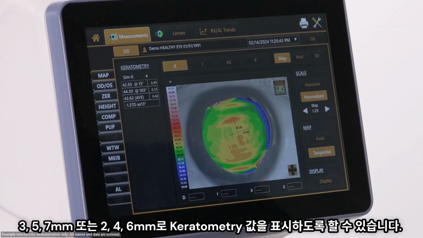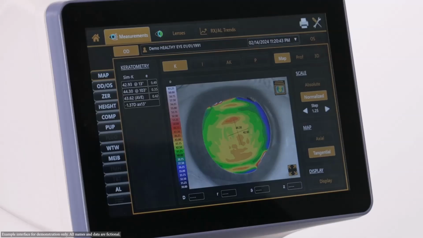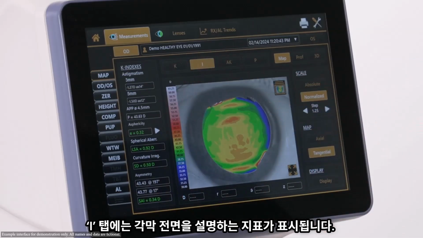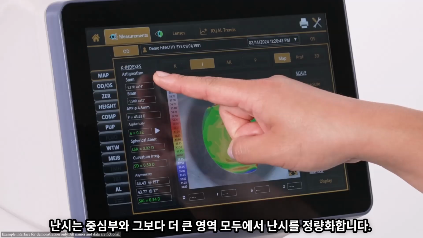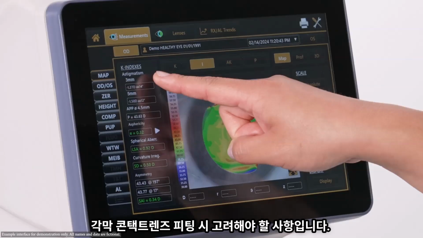Alternatively, you can choose to display keratometry values over zones of 3, 5, and 7 mm, or 2, 4, and 6 mm. You can change this in the settings menu. The I tab displays indices describing the anterior corneal surface. Astigmatism quantifies the astigmatism over both the central zone and a larger zone. This is important to consider for corneal contact lens fitting.